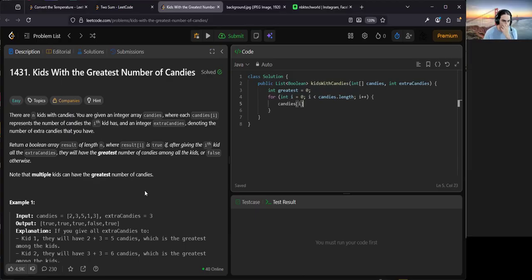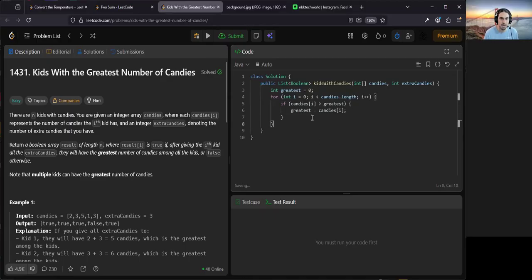So if I take candies at i, that accesses the number 2 in this case, where i equals 0. You gotta check, is that greater than the greatest? If that is the case, the greatest is now gonna be candies at i. And that's just finding the max. Some people like doing Math.max in other languages, Math.max of candies at i and greatest. Something like that is also okay.